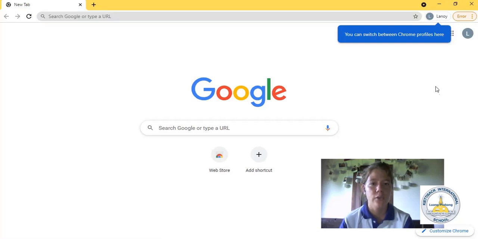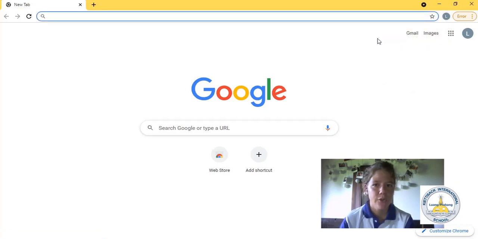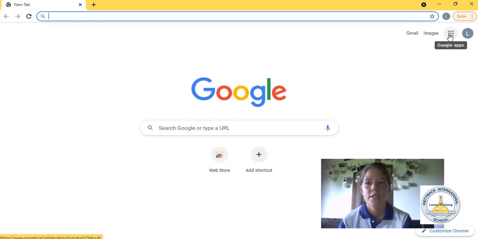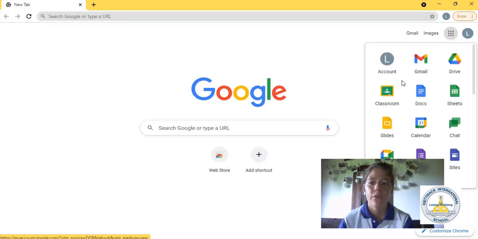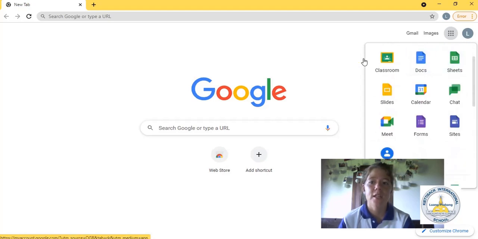Where do you find Google Classroom? I'll click on that so that it erases. Where can we find our Google Classroom? Can you see these nine dots here? This is for the Google Apps. When we click on this, you will find multiple Google Apps that you can use, but we're interested in Google Classroom. So Google Classroom is something you can open. I'll try and do that.